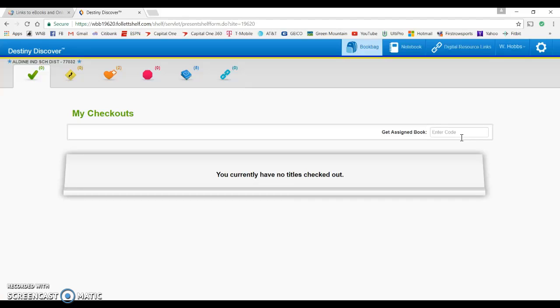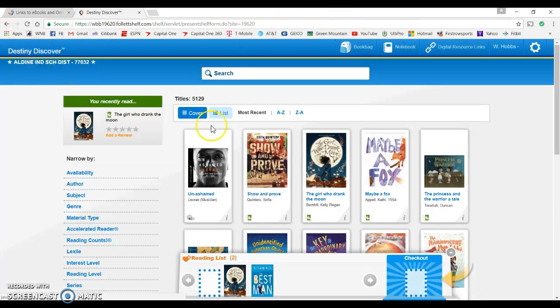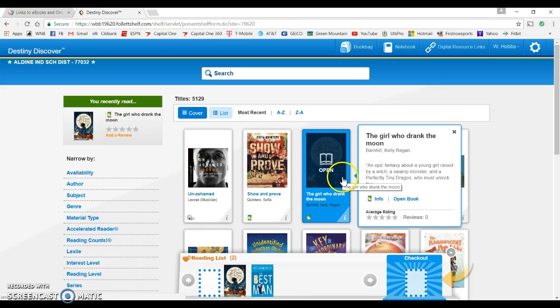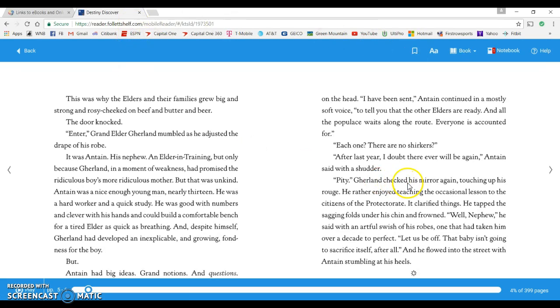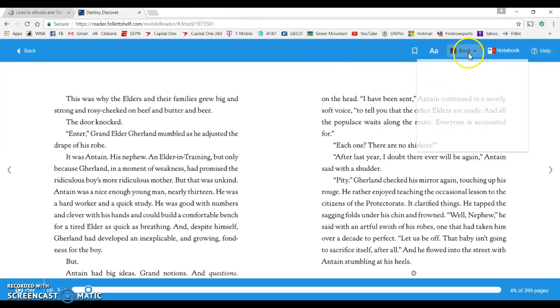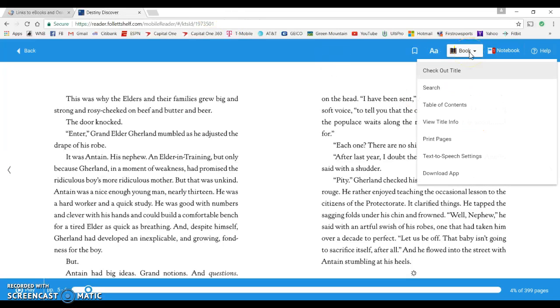Also, for those of you who would like to assign a book and do not want to have the problem of the student having to search for it, when you click on the books, it will actually give you the ability to assign. Just take one moment to load. Assign the book to the students from your portal.